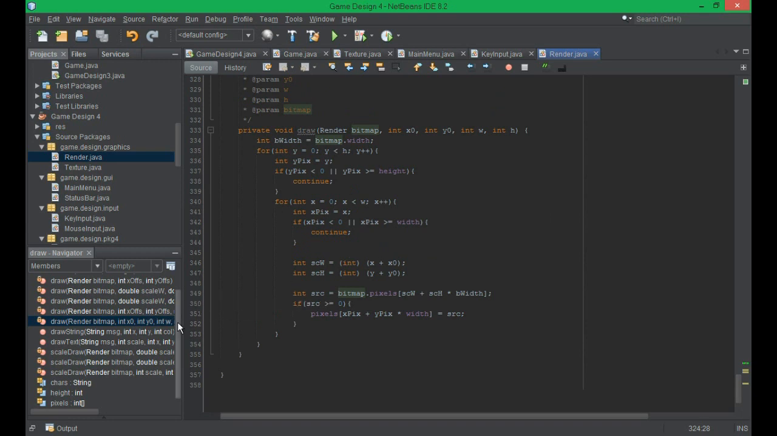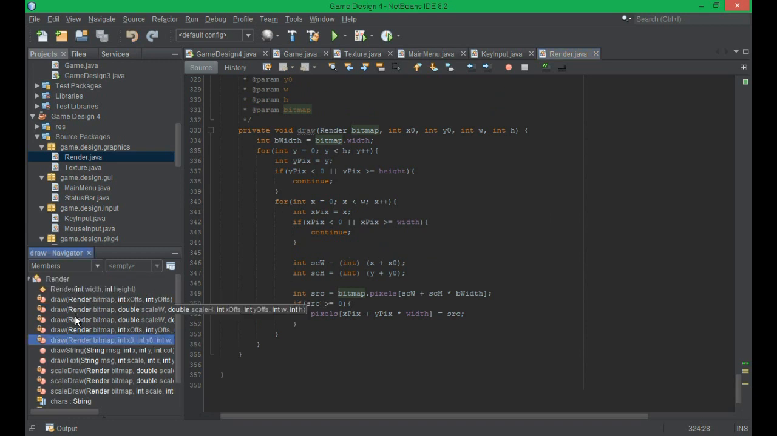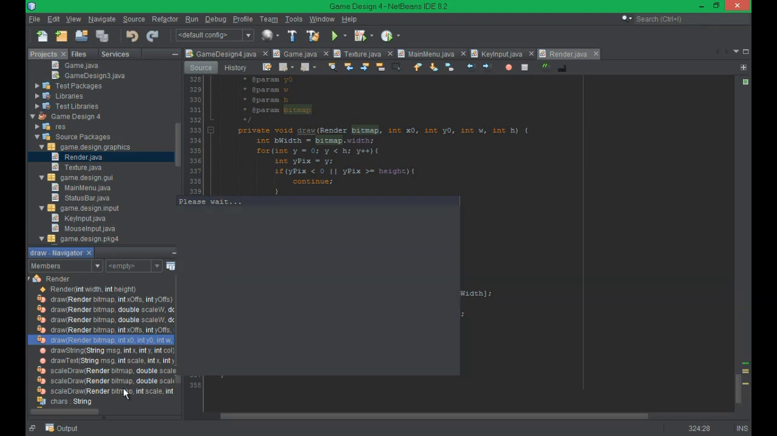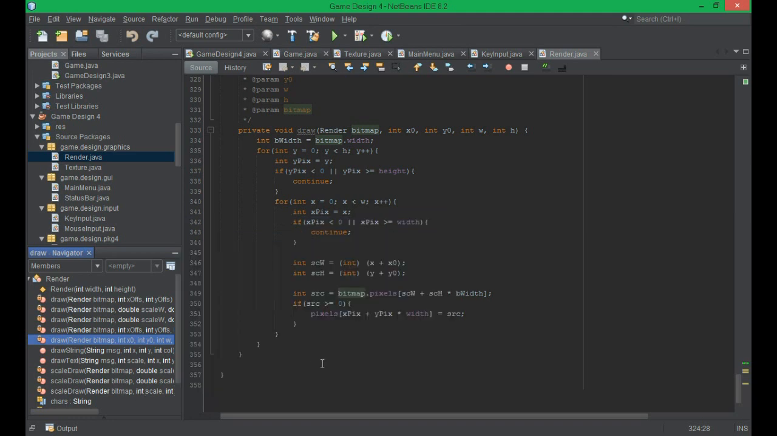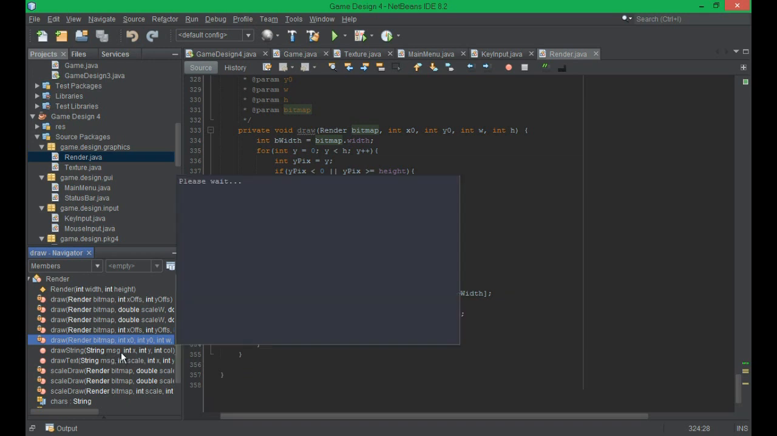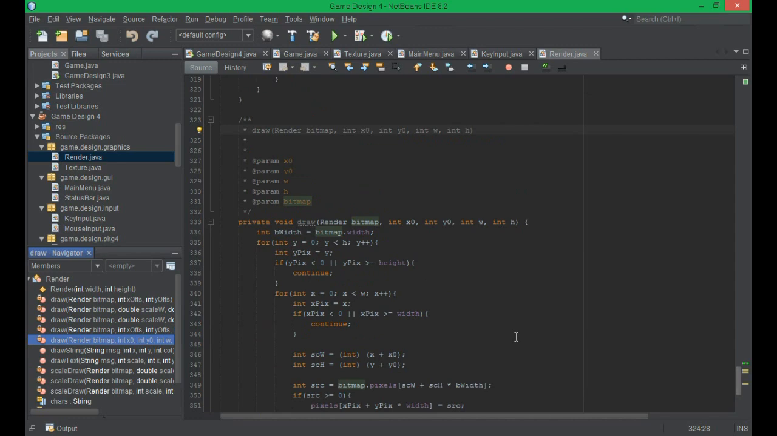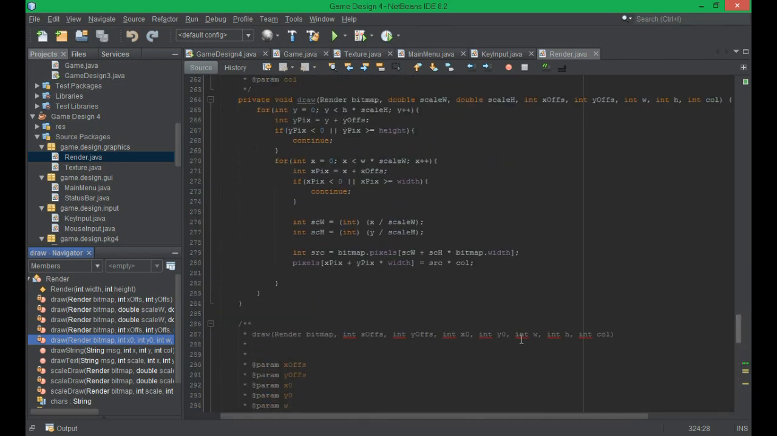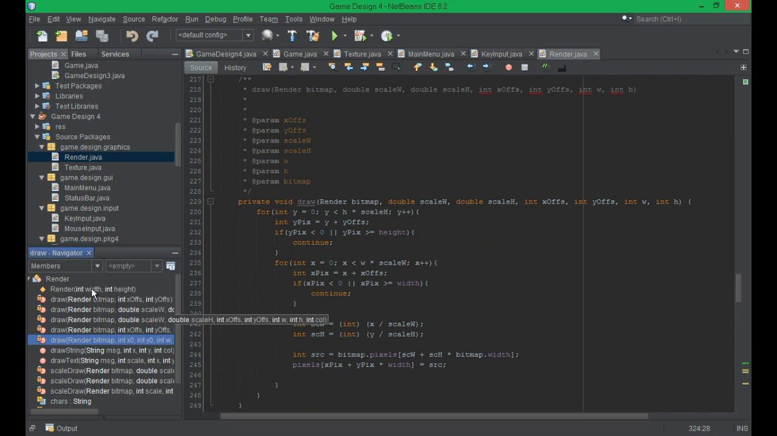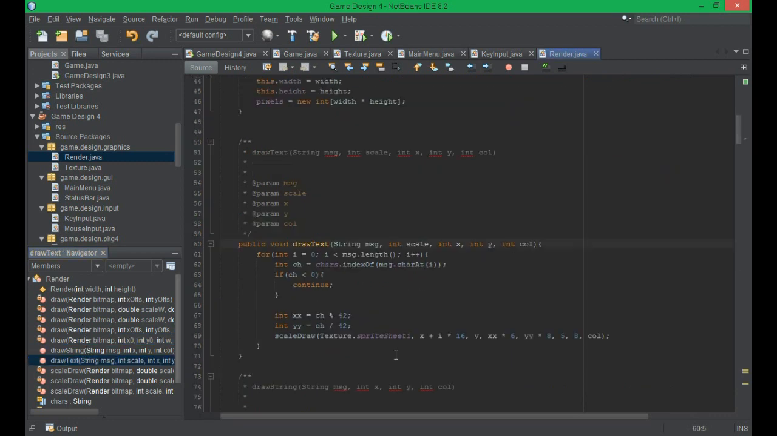We've got how many draw methods? 1, 2, 3, 4, 5. Five draw image methods, two draw string methods, and then we've got a scale draw images, three scale draw images. I guess we could do a scale draw text as well, which I think is what one of these is referring to. I'm not sure these are completed yet. Where's the draw text? No, that scale draw is done, that's fine.